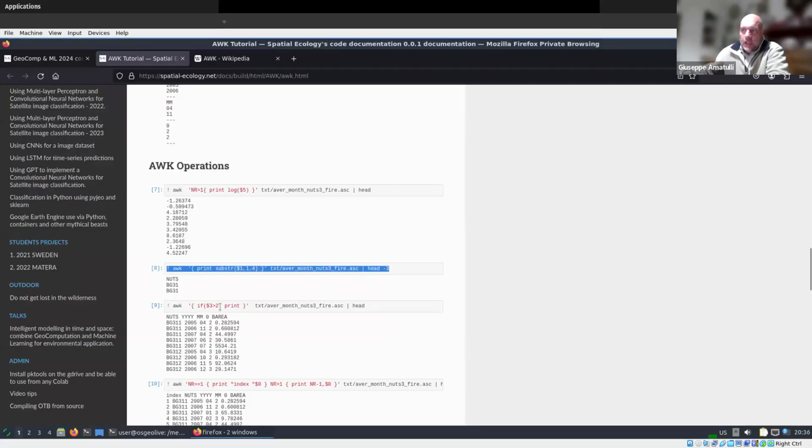You can do some if condition. If $3 is bigger than 2, just print. Okay, so these are the most useful ones. As you can see, I'm not building 20 lines of AWK, just 1 or 2 lines, and your data becomes smaller, or you can understand what is going on in your data.